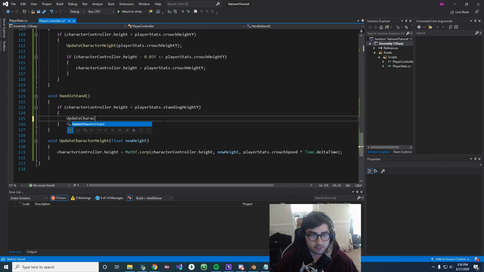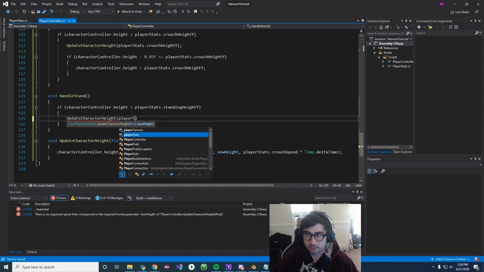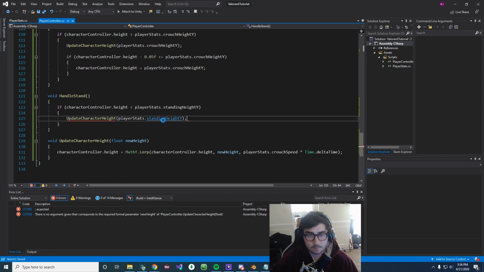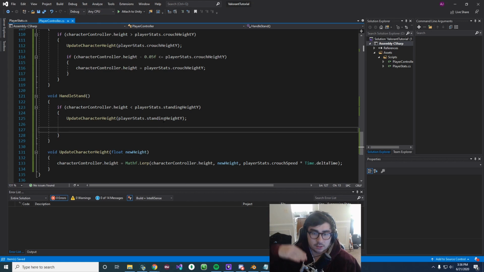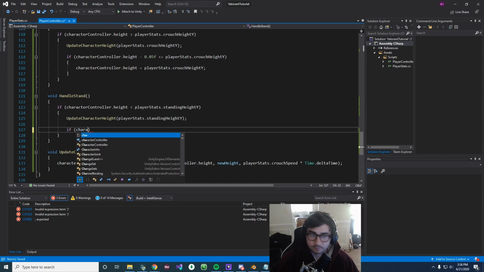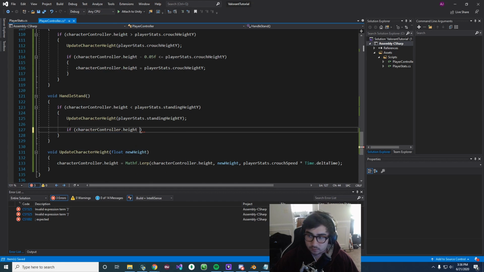So all we have to do is just say update character height to player stats dot standing height Y. And so as we grow our character controller, we're pretty much growing our character controller, and we're doing it around the center of our character controller. Gravity is pushing us down, so it causes this jittery effect, which I can't exactly get completely smooth. So if anyone has any suggestions, it'd be much appreciated. But it feels like we're getting really close to a good standing feeling.